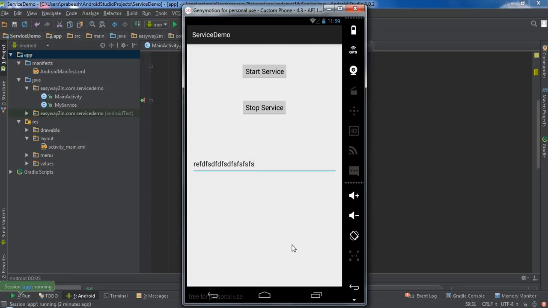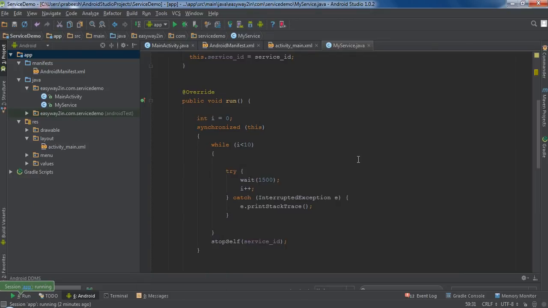Okay, so that is the problem, and that is the solution for this problem. So if you create a service, always make sure that you create a separate thread for the service, otherwise it will cause an application not responding error. I hope you understand this concept.